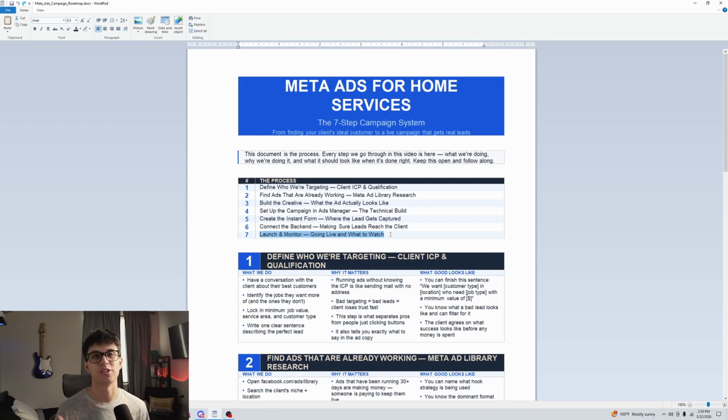There are certain numbers and certain KPIs that you need to be watching more than others, and you will be able to scale or turn off the ads with those KPIs.